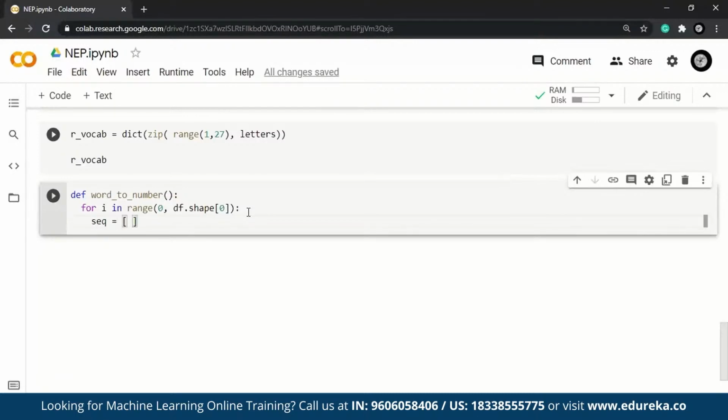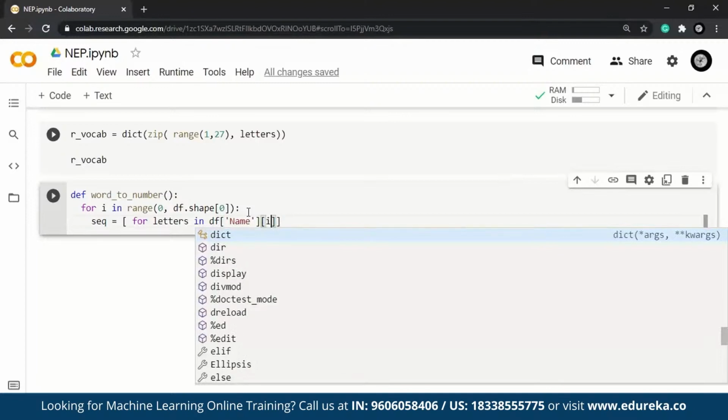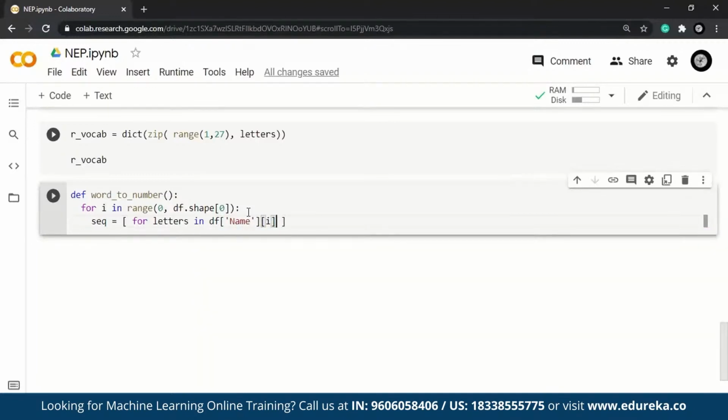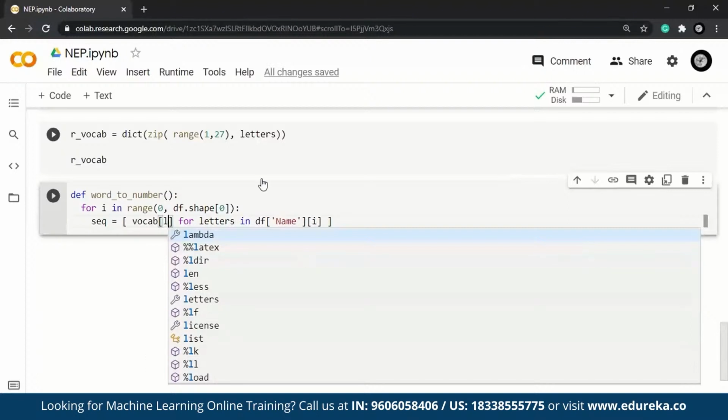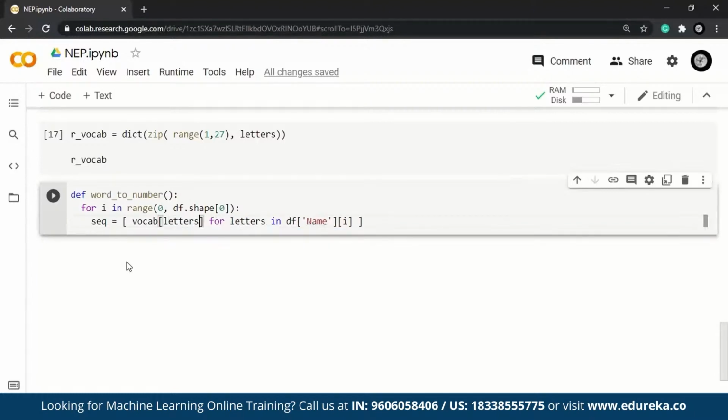This would be nothing but for letters in df. Obviously we want the names part, and in this we are going to pass the index value. It's going to be i. Let me just give some space here so that you better understand this. And now I'll have this vocabulary, vocab. Every time I pass a letter, it will convert this individual letter into a list or the equivalent numerical representation. It will be letters, and obviously it has to be in lower, so it will be lower. And then we'll just close this bracket here.